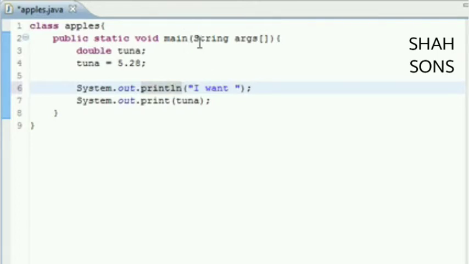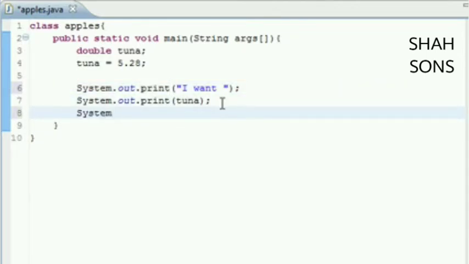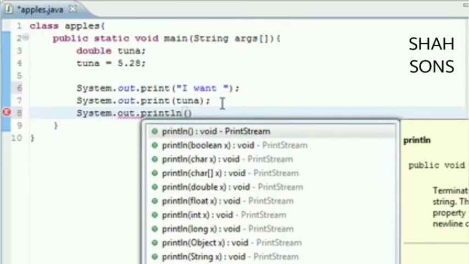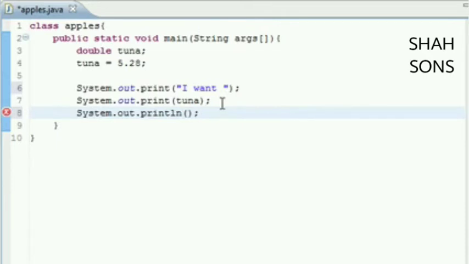Actually, this brings me to another point, which I will say right now. There's two different things, System.out.print and System.out.println. So let me show you guys what those do right now. System.out.println, and let's go ahead. So what's this saying right now? I want 5.28. What do you want? 5.28 movies. I want 5.28 movies. Makes no sense, but just deal with it.